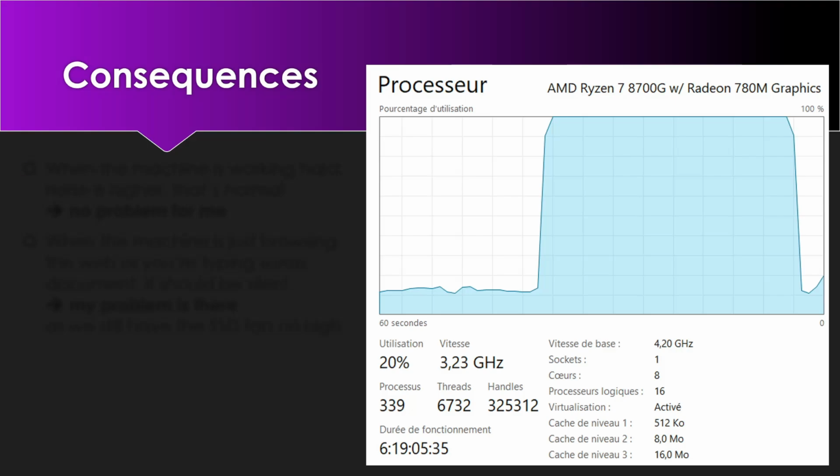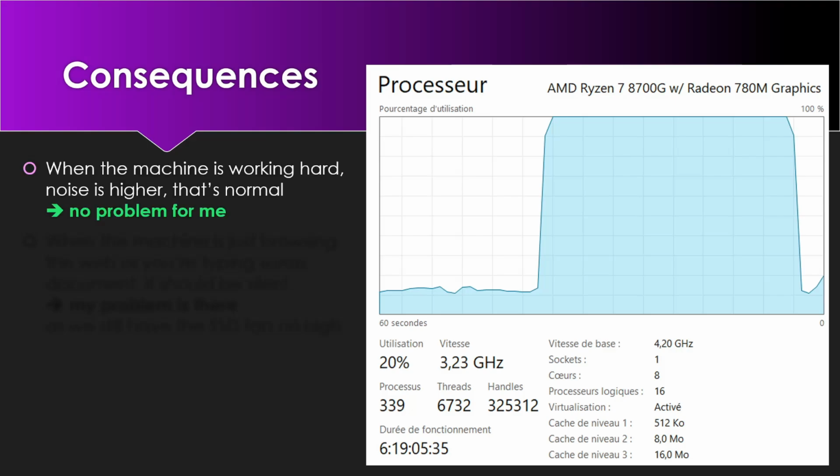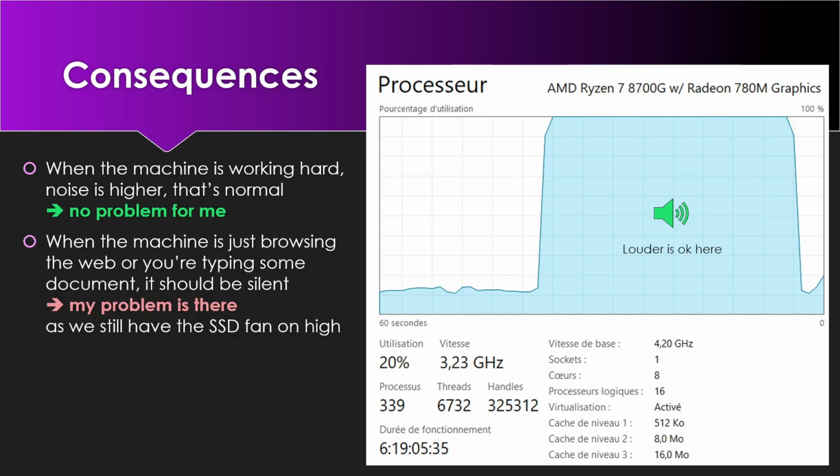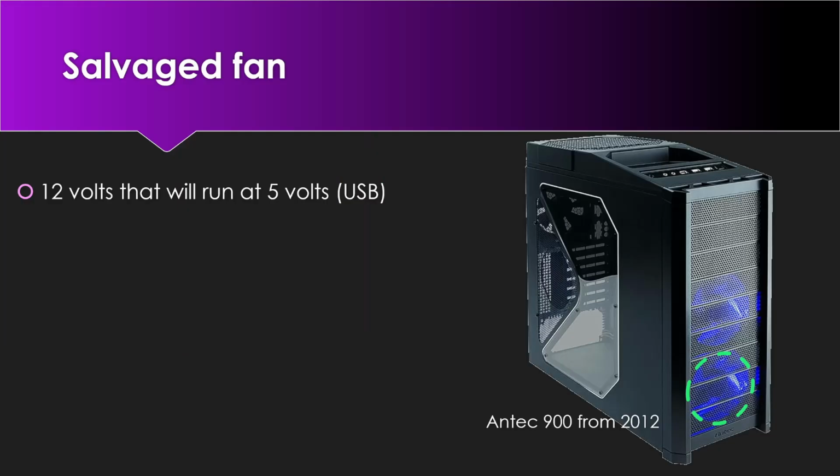Consequences: when the machine is working hard, noise is higher. That's okay for me, but when I'm just browsing the web, it should be silent. So what about a free fan, a salvage fan from my old Antec 900? So it's a basic 12 volt fan. It will run at 5 volt only. If you have a control switch for the speed, it's still better.